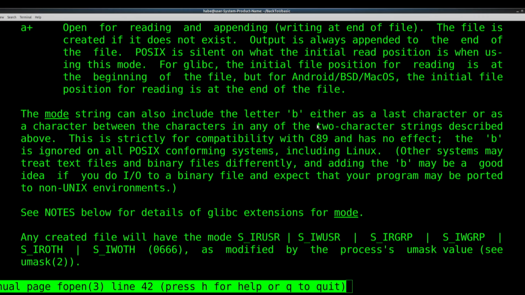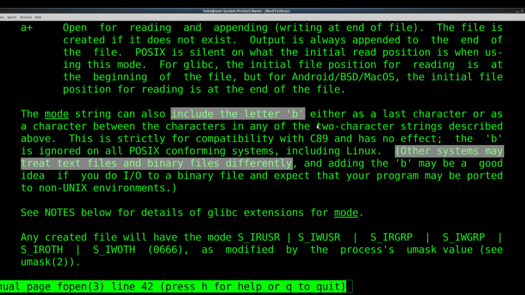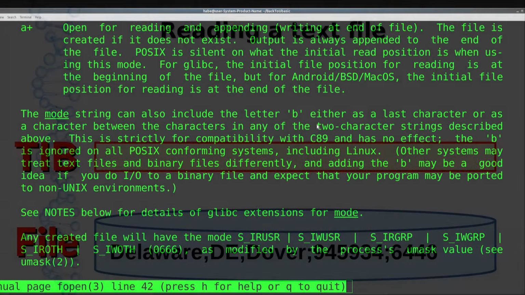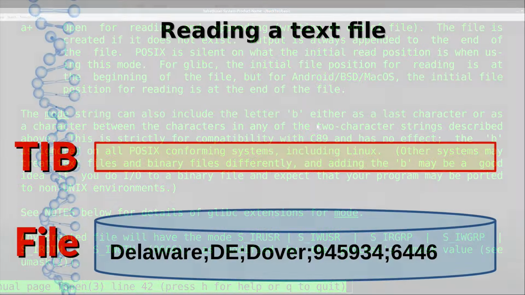In C, you have to declare whether you open a file as a binary file or as a text file. In 40H, there is no such thing. If you treat the file like a binary file, it will behave as a binary file. If you treat it as a text file, it will behave as a text file.